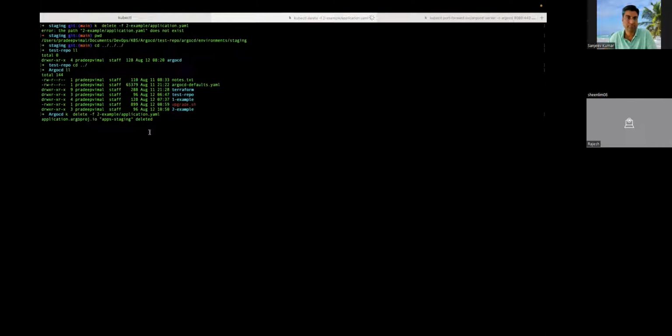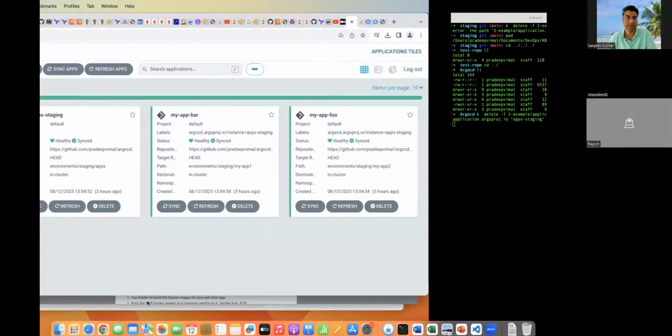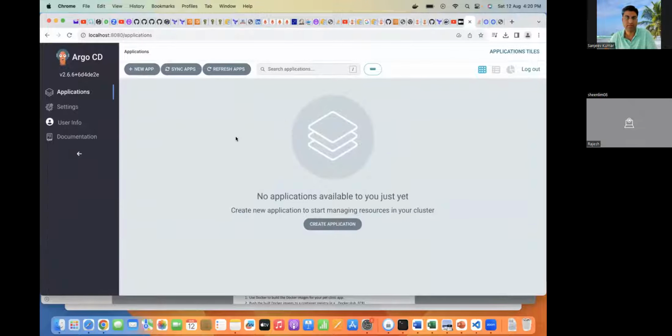So actually, this is deleting the app. And it will delete my containers as well. So see, now it's deleted from here. So now this is the blank ArgoCD that we configured. And those steps were anyway there in the document. This was the easiest part.